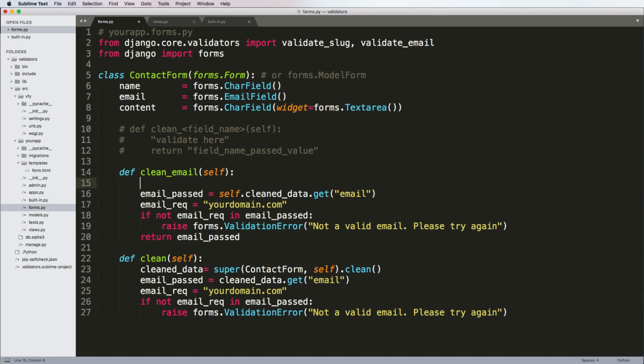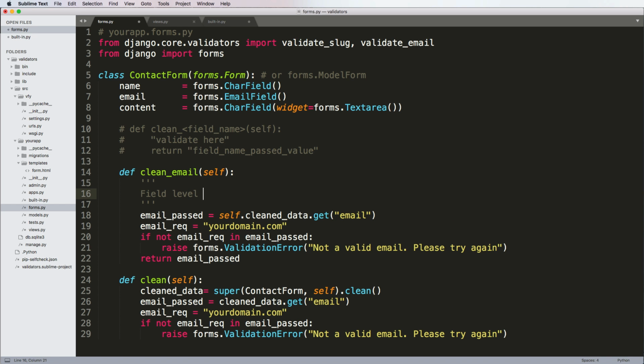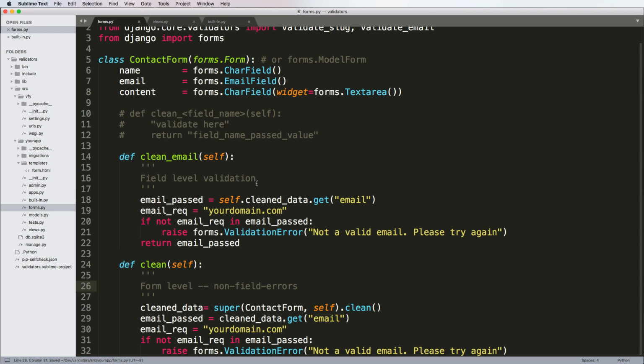This is a field level validation, and this is the form level, which is non-field errors. That's how it's rendered out. This is field error, right? It goes directly on the field, or it's related directly to that field.